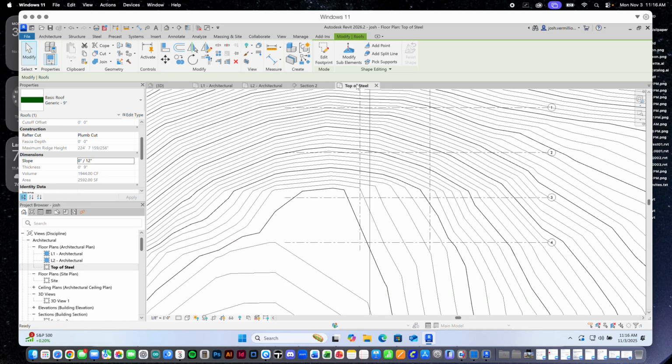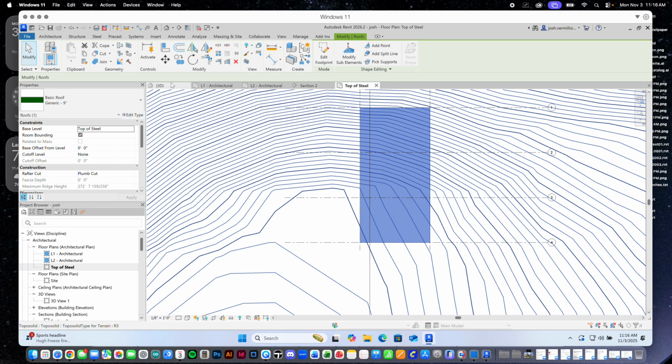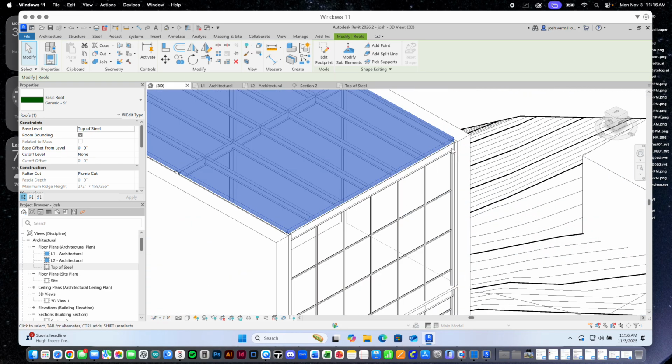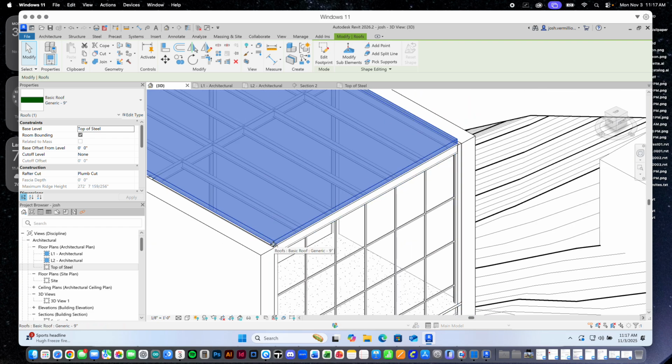Okay, it's still selected. And let's just go and say, base level is level 1. That makes sense. So let's do top of steel. There we go. And hit apply. All right, so we have some work to do, right? We'd want to extend that out to the edge of the structure again. We would change the thickness, and then we'd bring our roof up to match the top so that it looks like a continuous up and down, right?